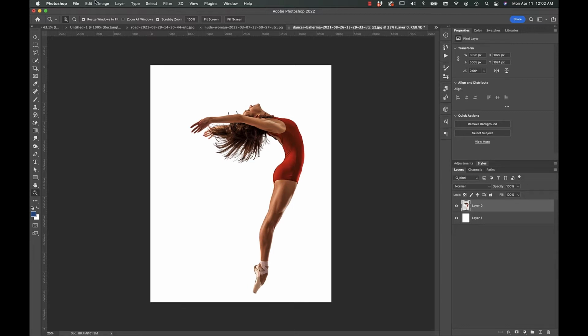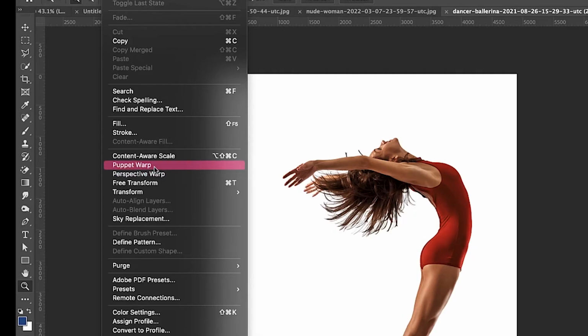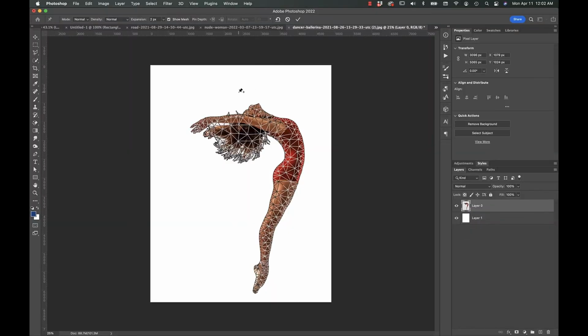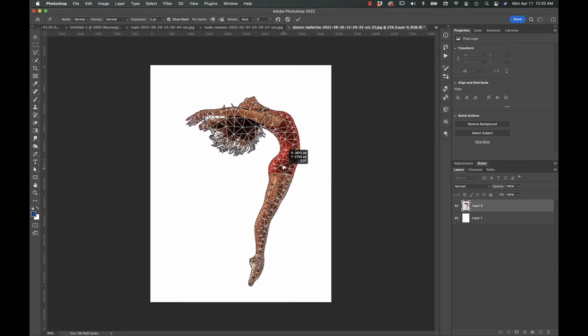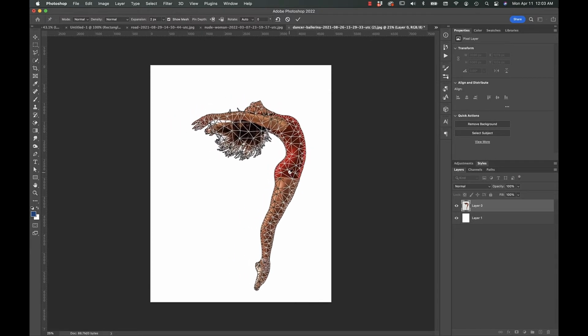So to use the Puppet Warp, you just go up here to Edit, Puppet Warp, and probably initially you'll see this mesh. Now you can turn the mesh on or off if you want, and then you can place anchor points around your object. And however you're going to warp it, you'll use the anchor points for that warp. So if I just place one anchor point down here, I can't really warp it with only one anchor point. What I need to do is have more than one, and then I can warp it around those anchor points.